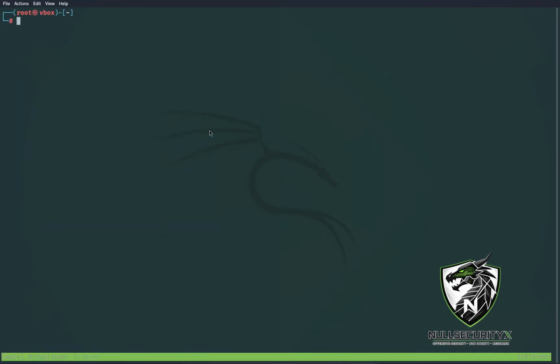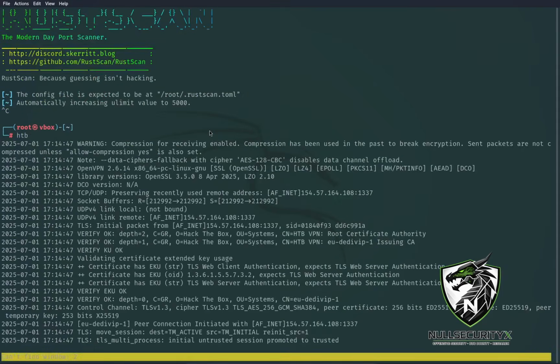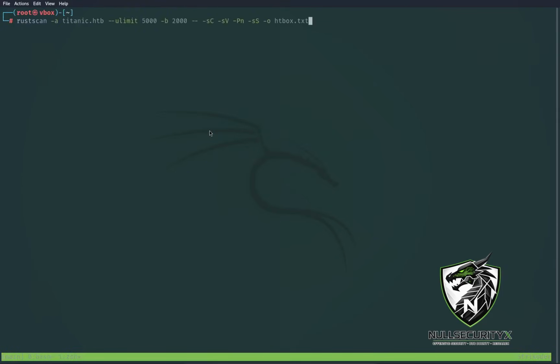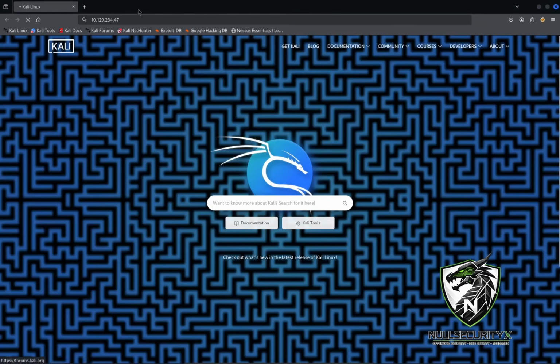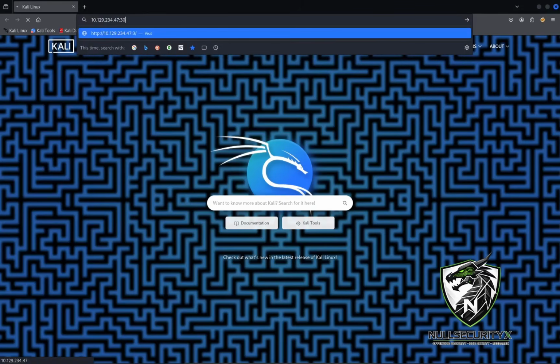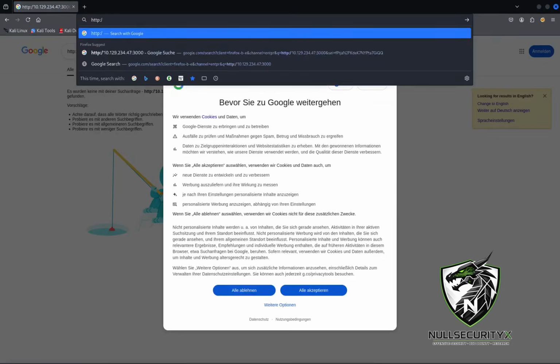Actually, I'm not connected to HackTheBox. Let me then take HackTheBox over here, then RustScan again, but instead I'm gonna change the IP to my IP. So we have SSH and 3000. Let me check. Right here, 3000 with HTTP. Oops, that was not correct.